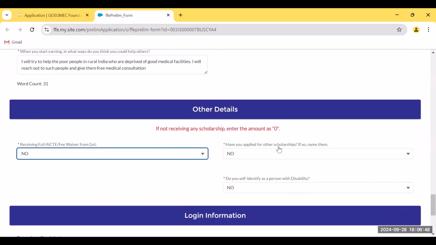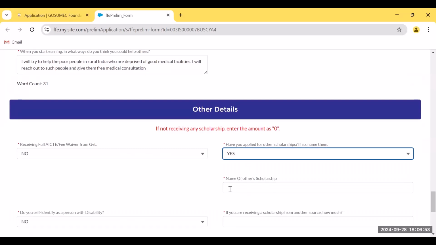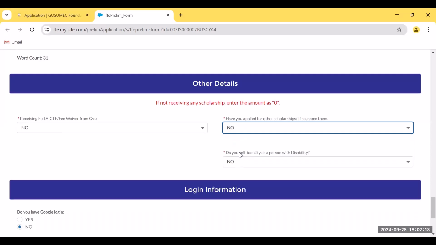Also, if you have applied for any other scholarship, you can choose yes and write the name of that scholarship and the amount you might be getting. You may not have got the scholarship, but even if you have applied, just fill in the details. Please note that this will not affect your GOSUMEC FFE scholarship, but we just need to know the details. If you have not applied for any other scholarship, you can choose no.